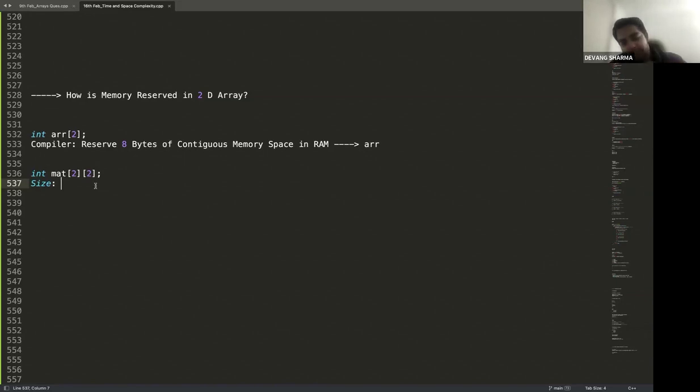32. The correct answer is 16, not 32. So what is happening is you create 2 cross 2, that's total number of rows and columns, and you multiply that with 4. Total how many elements are there in your matrix? Total 4 elements. 2 rows, 2 columns, 2 into 2, 4 values. Each value is an integer type, so 4 bytes. So 2 into 2 into 4 will become 16 bytes. 16 bytes definitely of contiguous memory under the name of matrix.